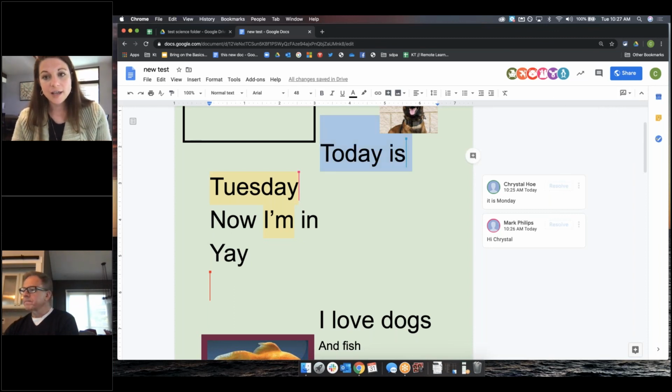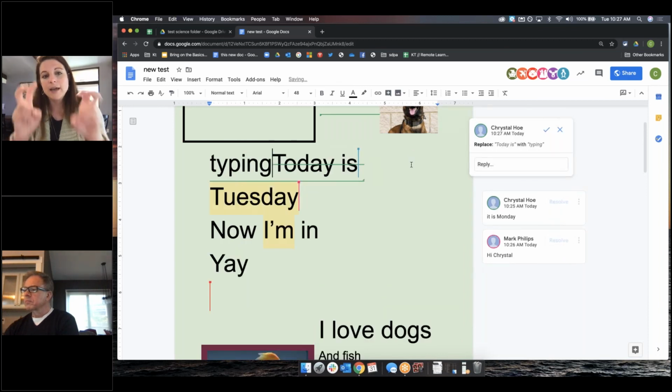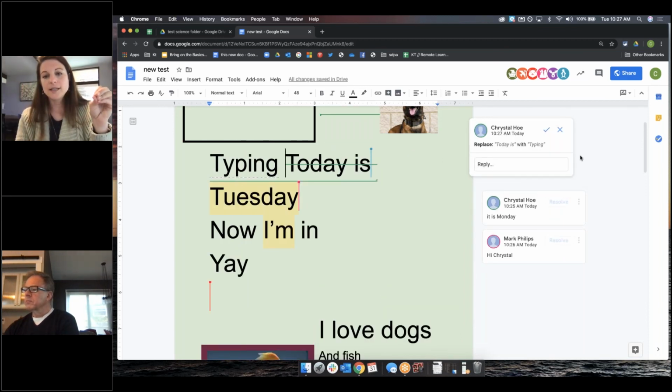So if I hit suggest, then when I start typing, it's crossing out and redlining the words, and it's also making a comment. So if a student clicks on the checkbox, that'll go right into the document and delete what they had, or they can hit X and say, no, this is really what I wanted.